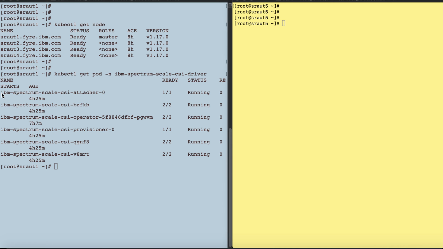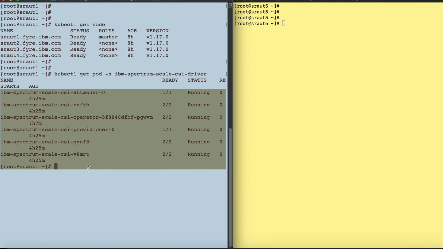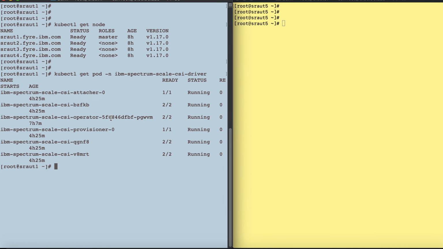And these are the IBM CSI driver pods that are running. The attacher, provisioner, operator that is managing the CSI driver, and daemon set pods that are already running. On the right hand side, I have a node that has Spectrum Scale cluster, and I have already remotely mounted a file system. So let's see my remote cluster setup.